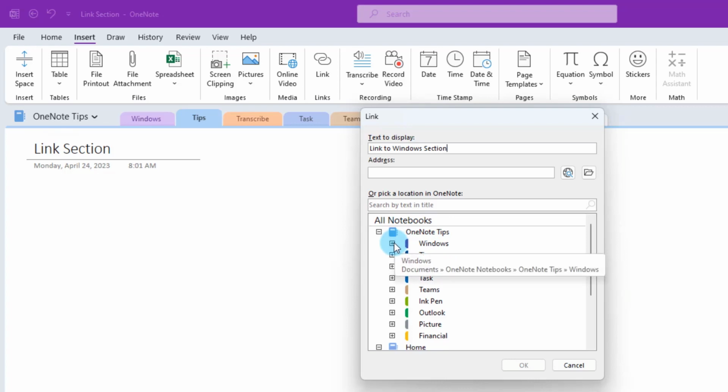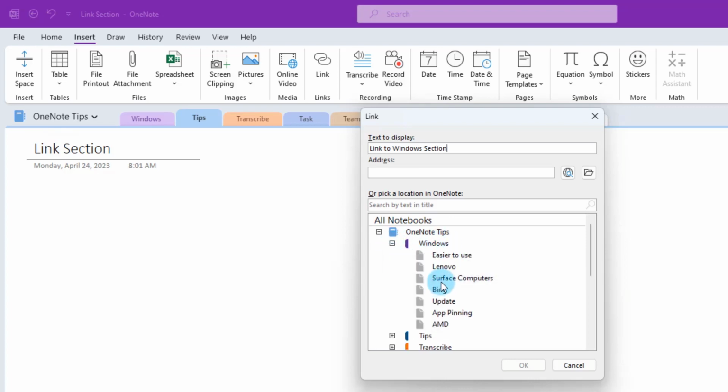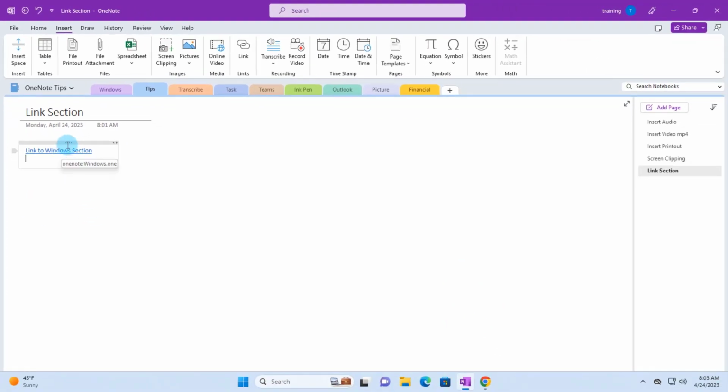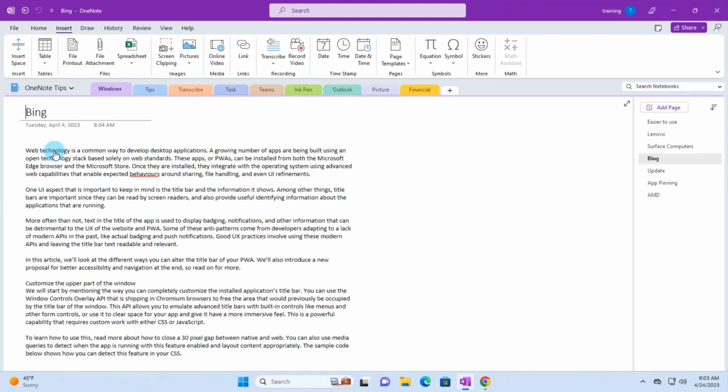Now there's a plus sign here. So if I want to link a page, I can also select a page. But I want to link the entire section. So I'll select Windows, click OK. And this is the link. Now when I just click on this link, it takes me to the Windows section.